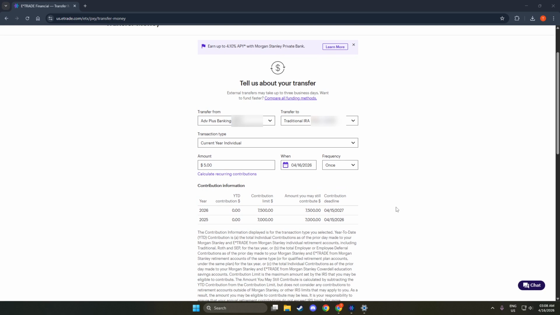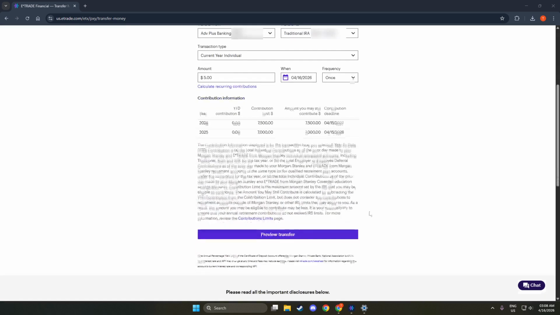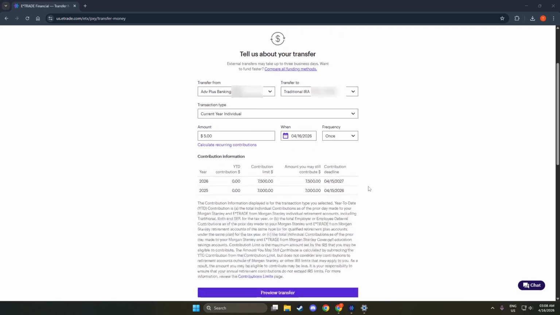If you catch a mistake, look for an option to cancel before the daily cutoff. After that, it may already be processing. Keep your login secure, use two-factor authentication, and avoid re-entering bank details on unfamiliar pages.